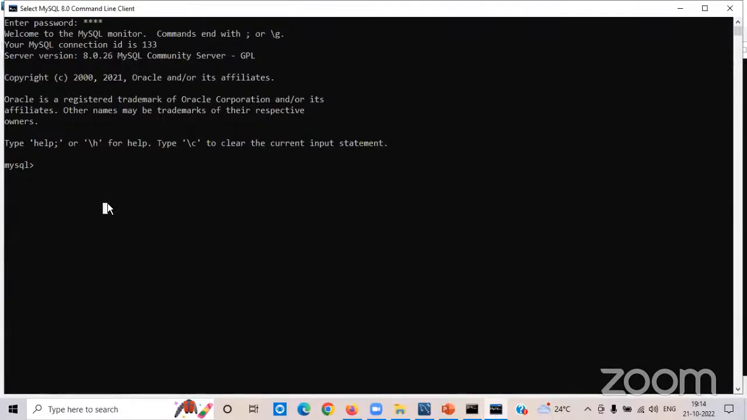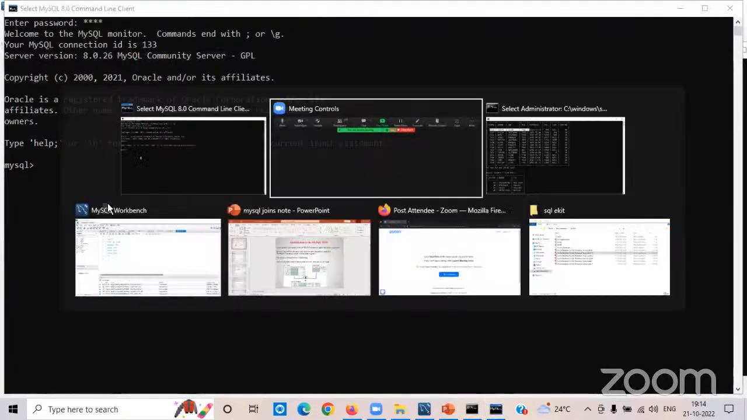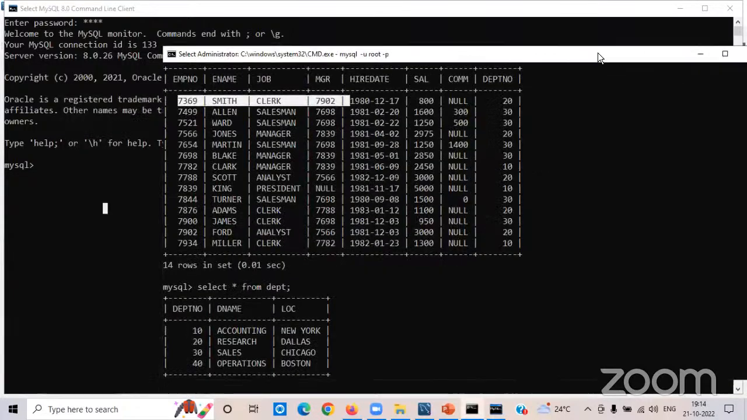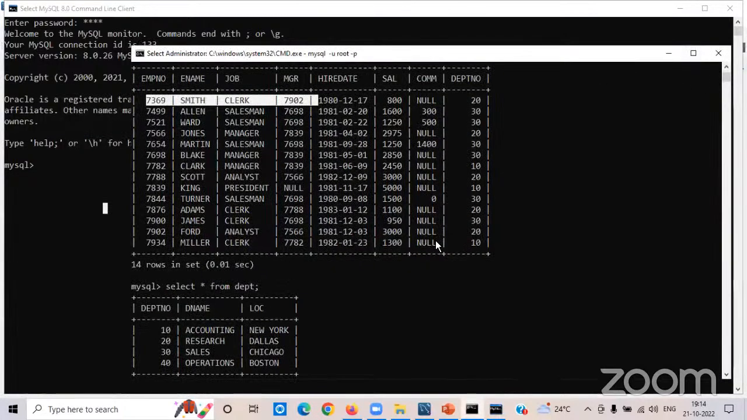Okay. Now, coming back. Guys, one question to all of you who are connected here. Can anybody tell me the department name in which Smith is working? Can anyone here answer this question? I want the name of the department in which Smith is working. Yes. Good.